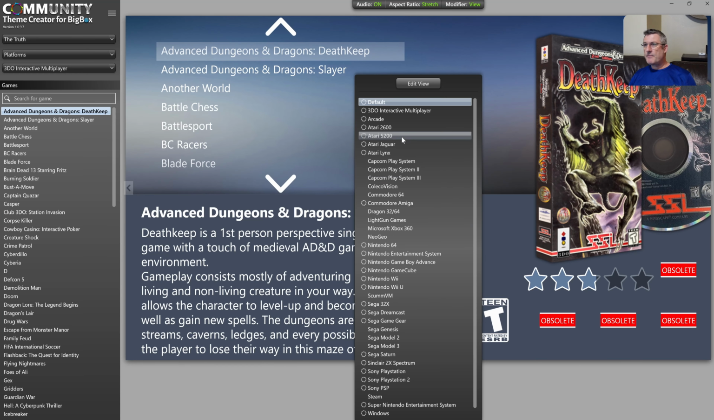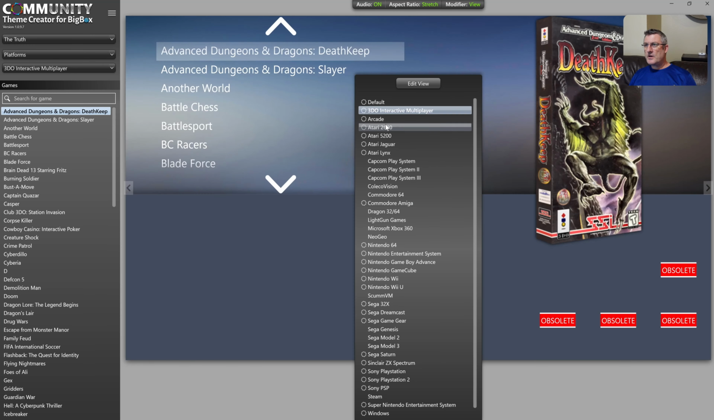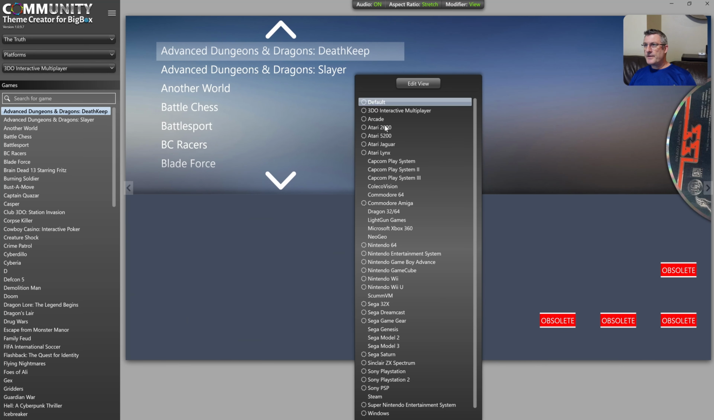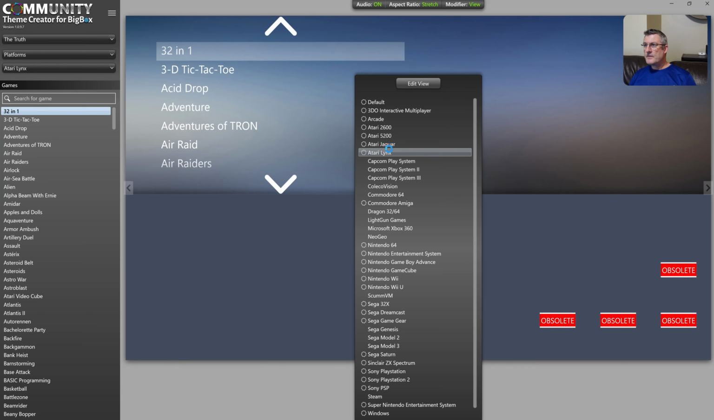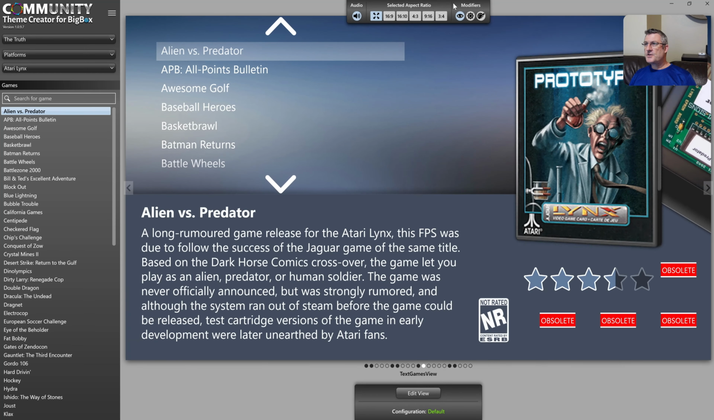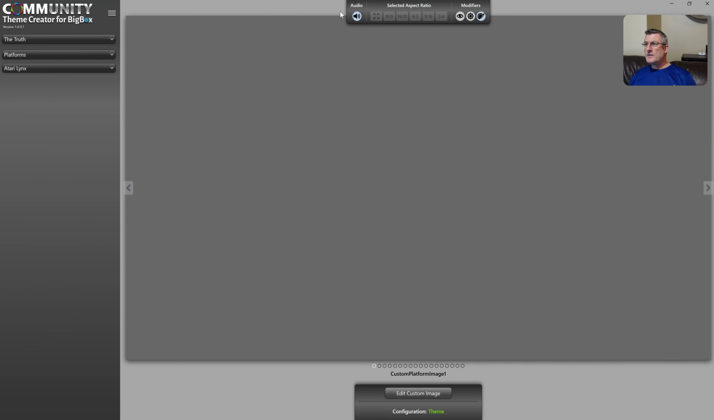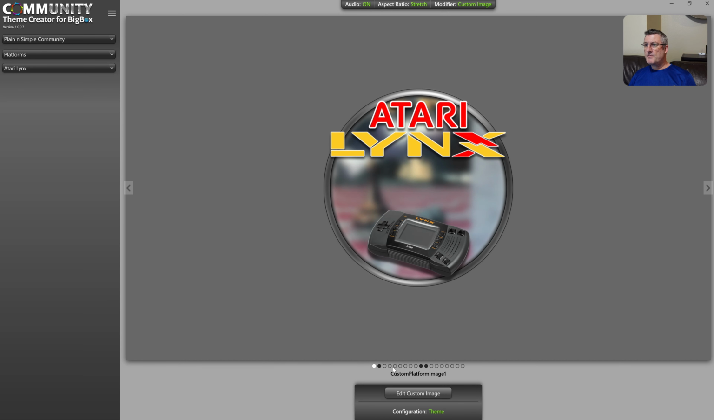Okay, so that's that. Pretty much the same functionality is there. You can select the different configurations here. In addition to, there are no custom image. There are in this theme though. Okay, so we have a theme specific, no platform specific.